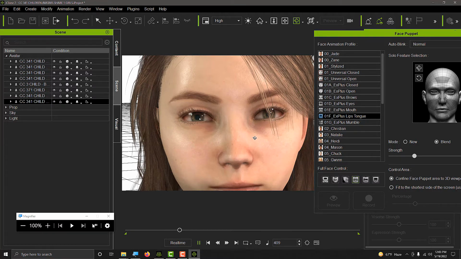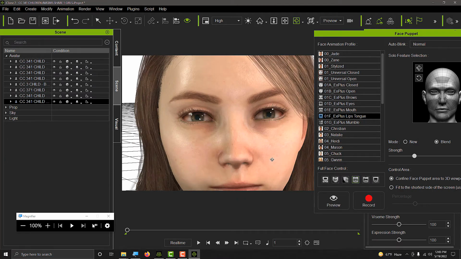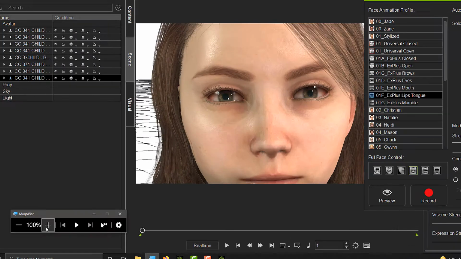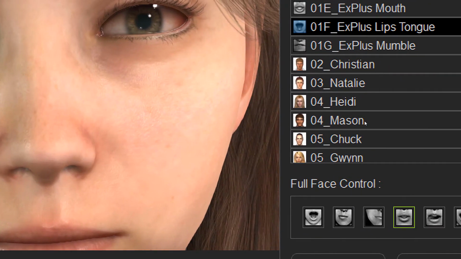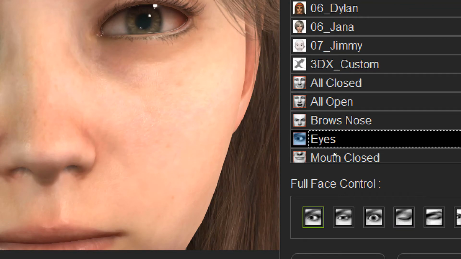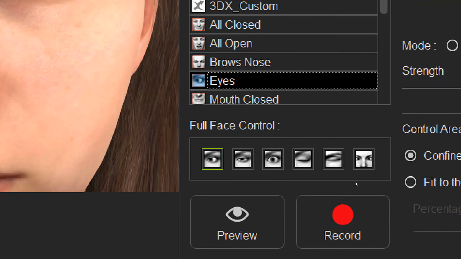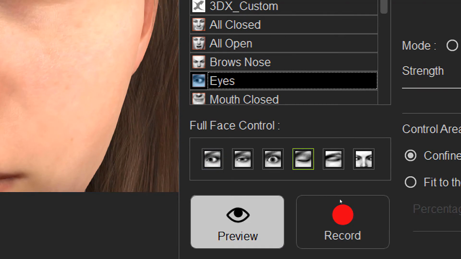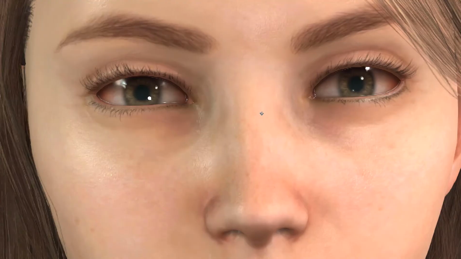Okay, as you can see, the eyelids do not close fully. Now let me just try to get the eyes only. Okay, we're gonna do this one right here. They actually close all the way down, as you can see.